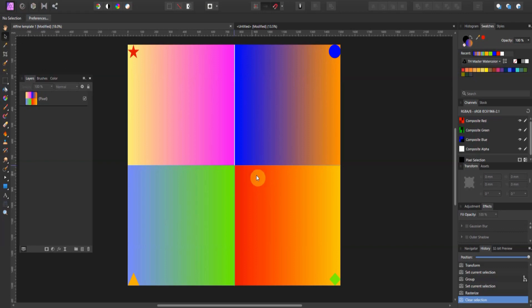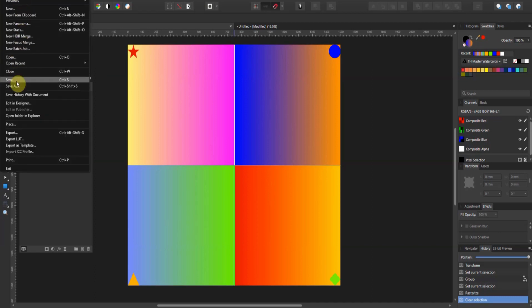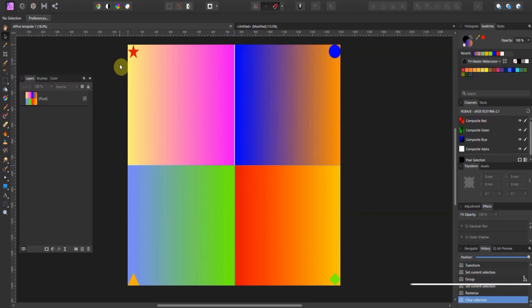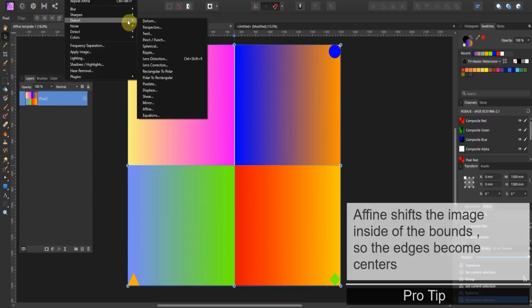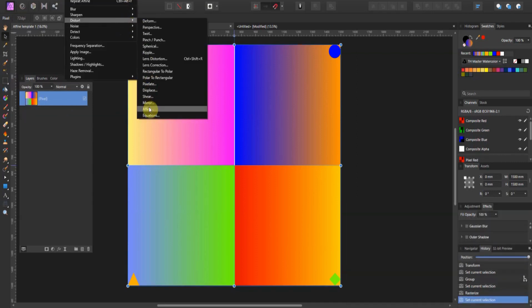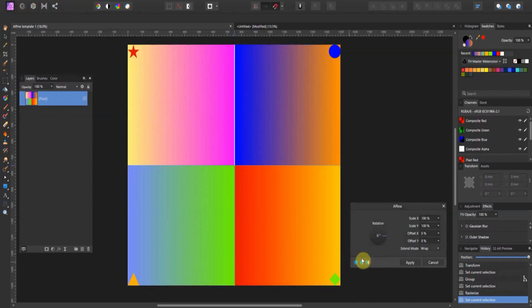All right, so you've got this in your downloads. This is the Affine Template 1. Just in case, I'm going to go ahead and save this, that way if I mess it up. Now, what Affine does: you're going to select the image, go to Filters, Distort, Affine. That's where you'll find this. Let's click on it. Now, what Affine does, think of it like rolling an image.